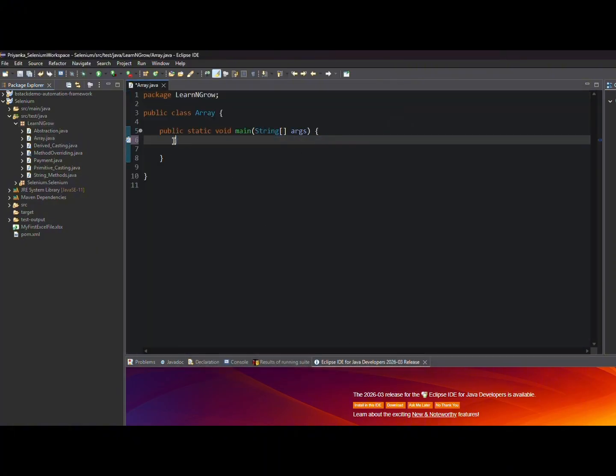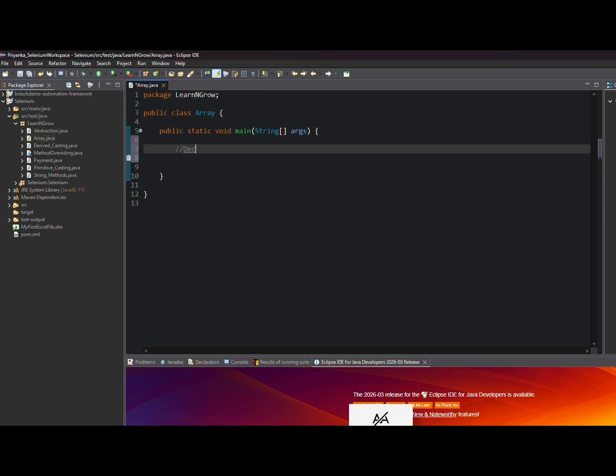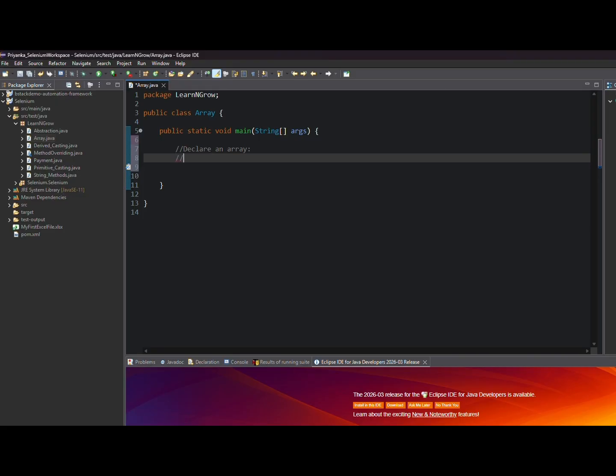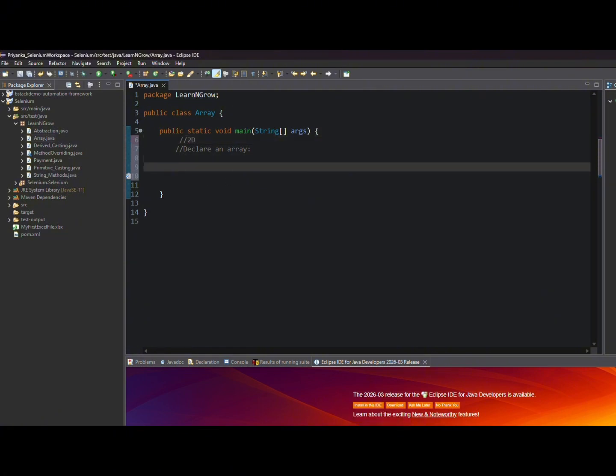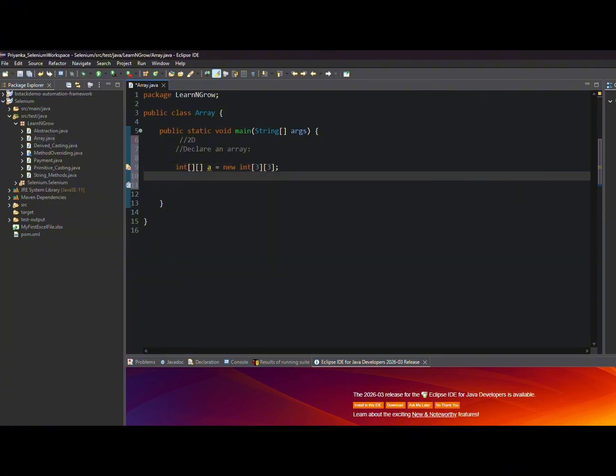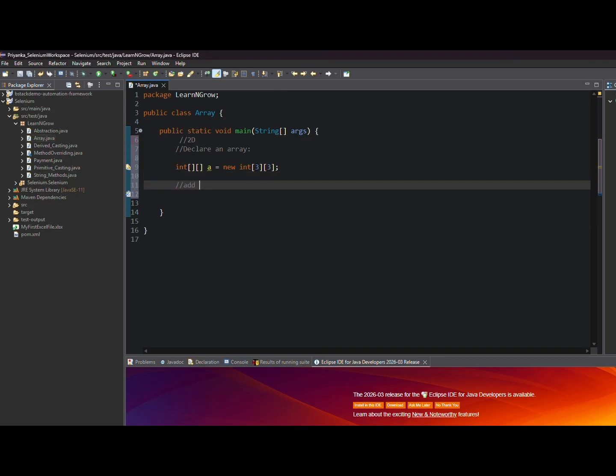So first let's create a class named array. I'm taking a main method. First let's understand how to declare an array, and here we are going to talk about a two-dimensional array, 2D. There are two methods. First, let's write int[][] a is equal to new int, and then we mention the number of rows and the number of columns. Here I've written 3, 3.